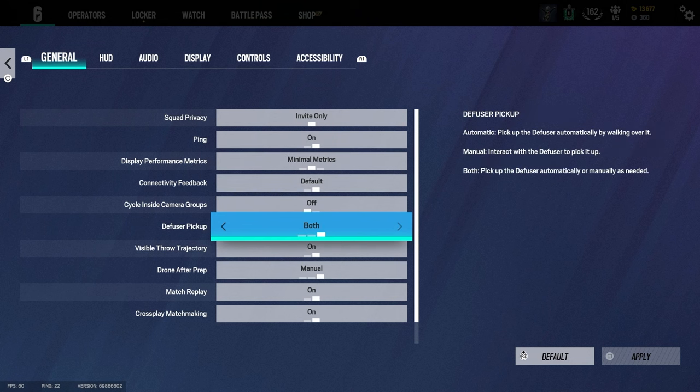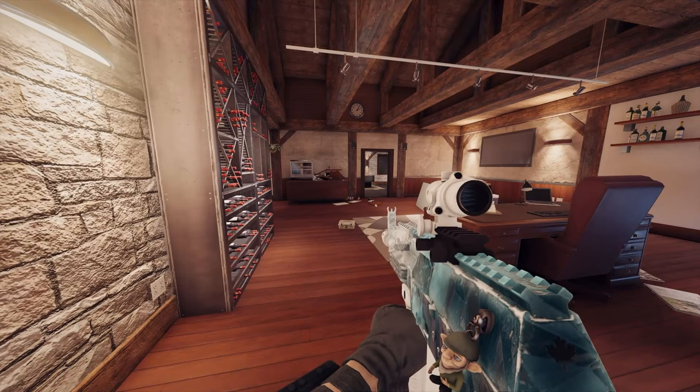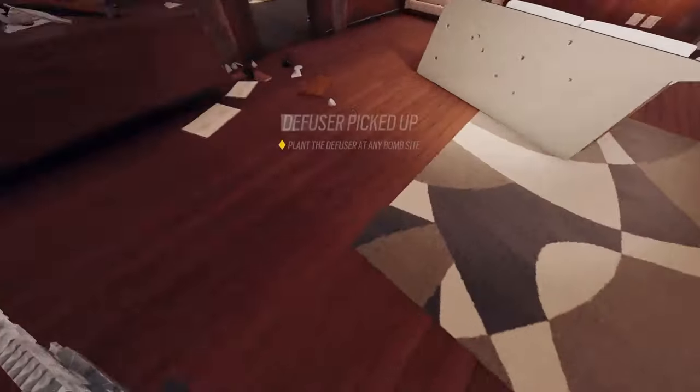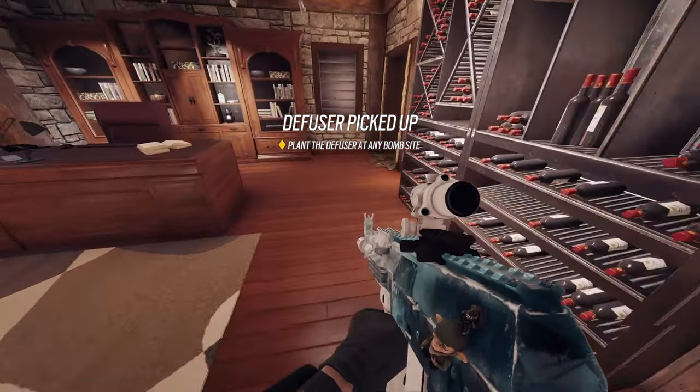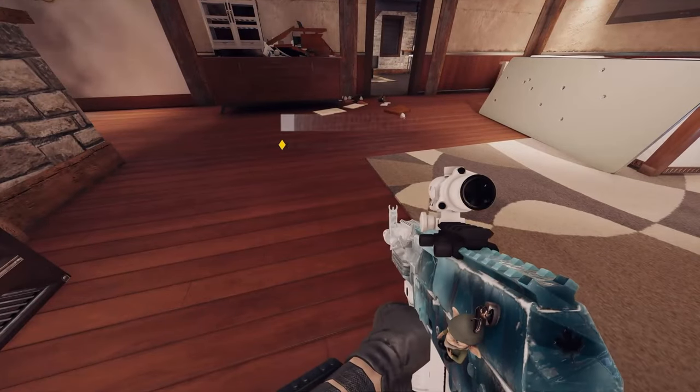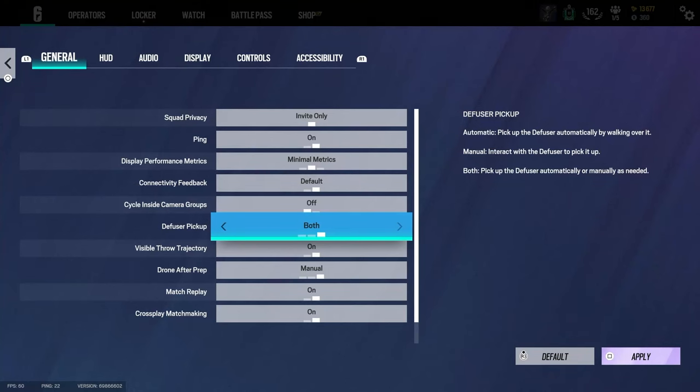The next thing I'm going over is diffuser pickup. If you have this on automatic, then as soon as you walk over the diffuser, when it's dropped, you'll pick it up. If you have it on manual, you have to interact to pick up the diffuser. If you have it on both, it's going to pick up the diffuser as soon as you walk over it, but if you can't walk over it, you can interact to pick it up. So in my opinion, you should have it on both.